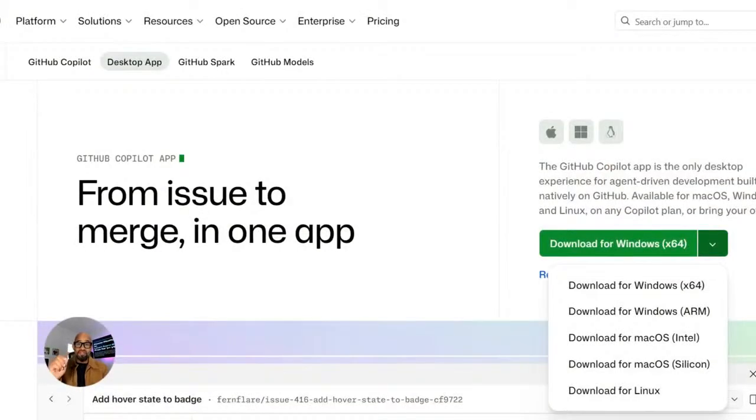Let us continue our journey and install the GitHub Copilot app. Access github.com/features/AI/GitHub-app. You can download the app for your specific OS. It is available for Windows, macOS, and Linux. You can start with the free GitHub Copilot subscription, but it may not get you very far. Click to download and install.